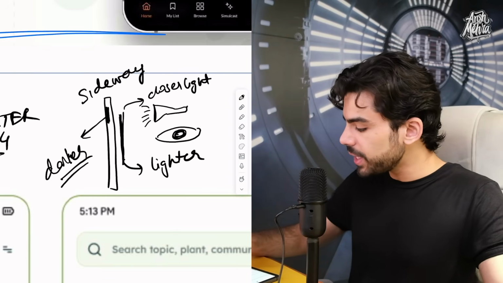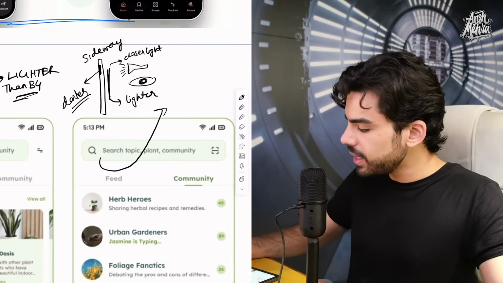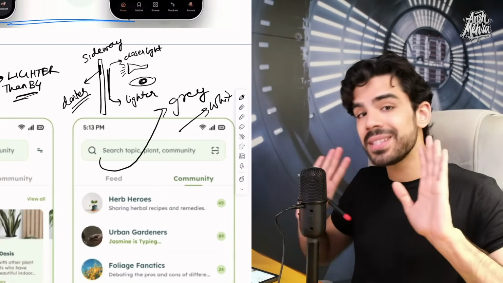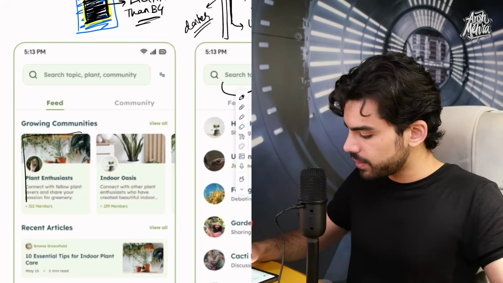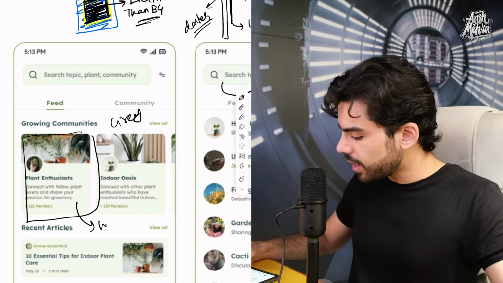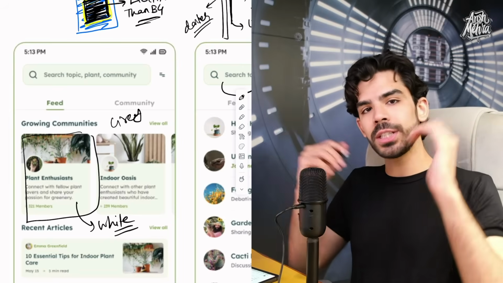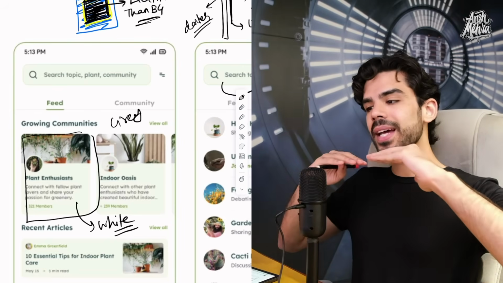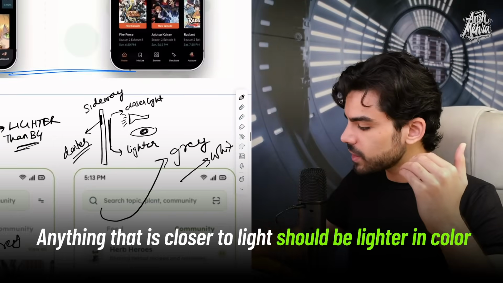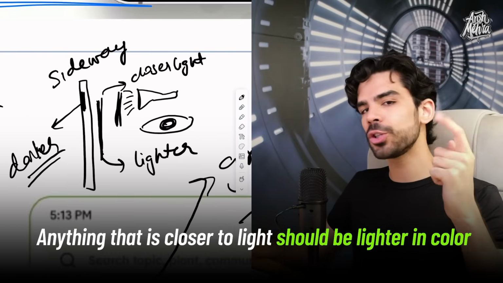So when it comes to input fields, an input field can be gray if the surface is white because it is going inside. But if you have a card like this, then make sure that your surface is gray and this card is pitch white. It is one shade lighter. Anything that is above the surface, anything that is floating, anything that is closer to the source of light should be in a lighter color.